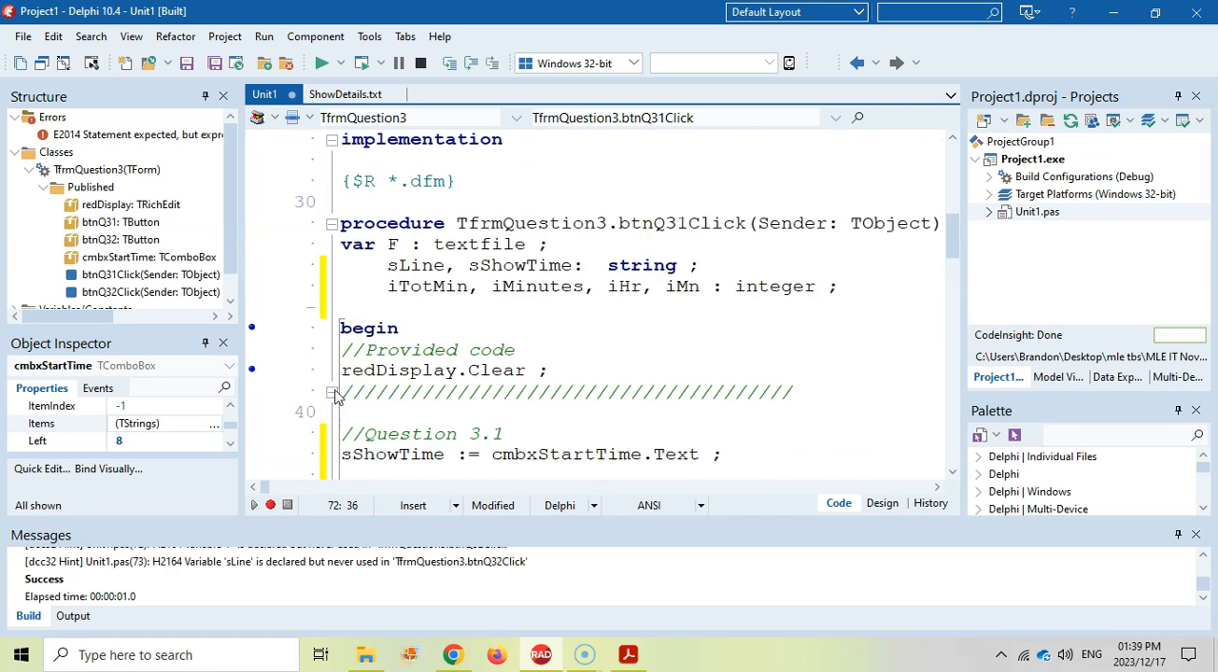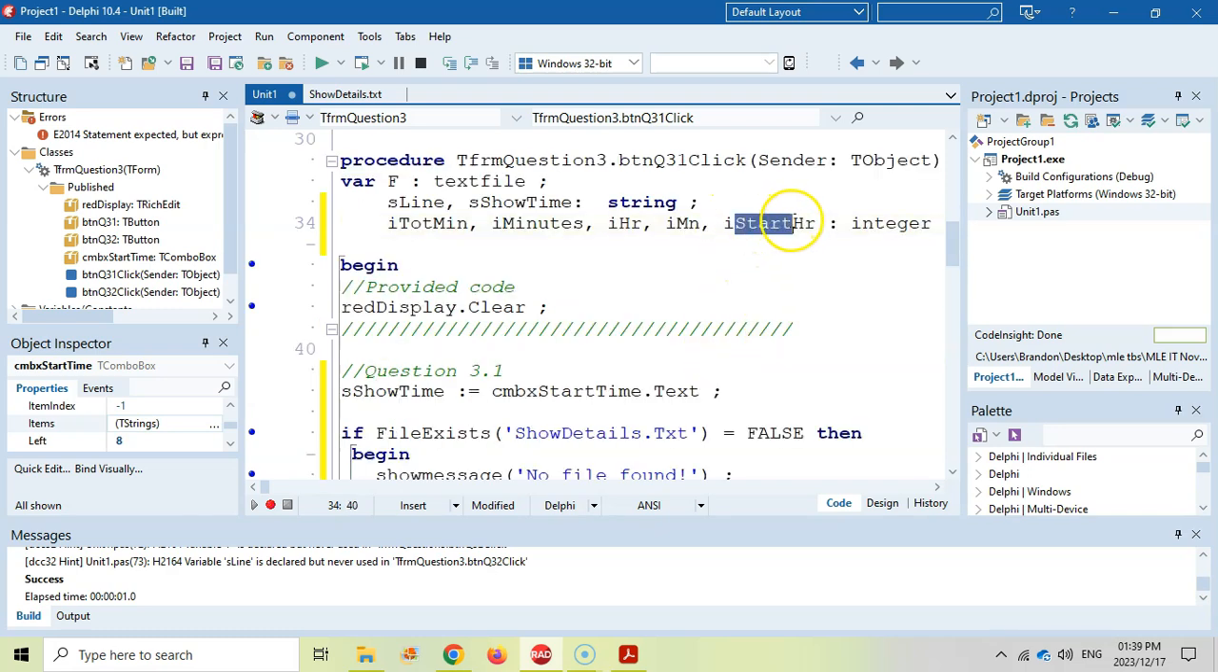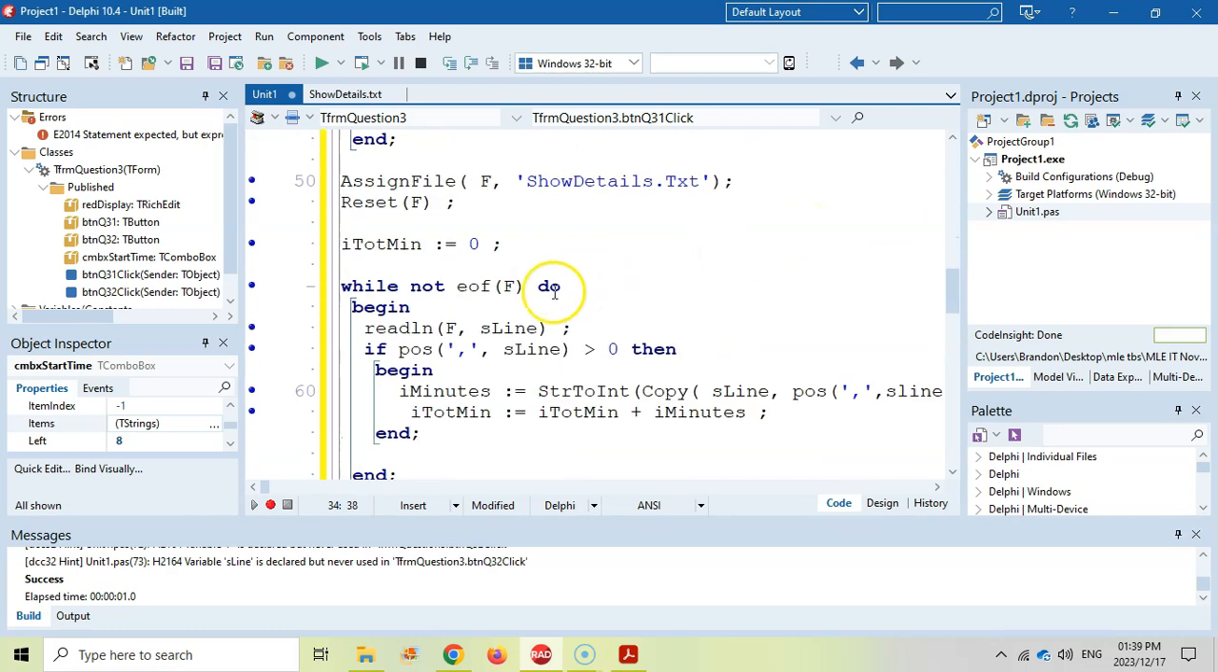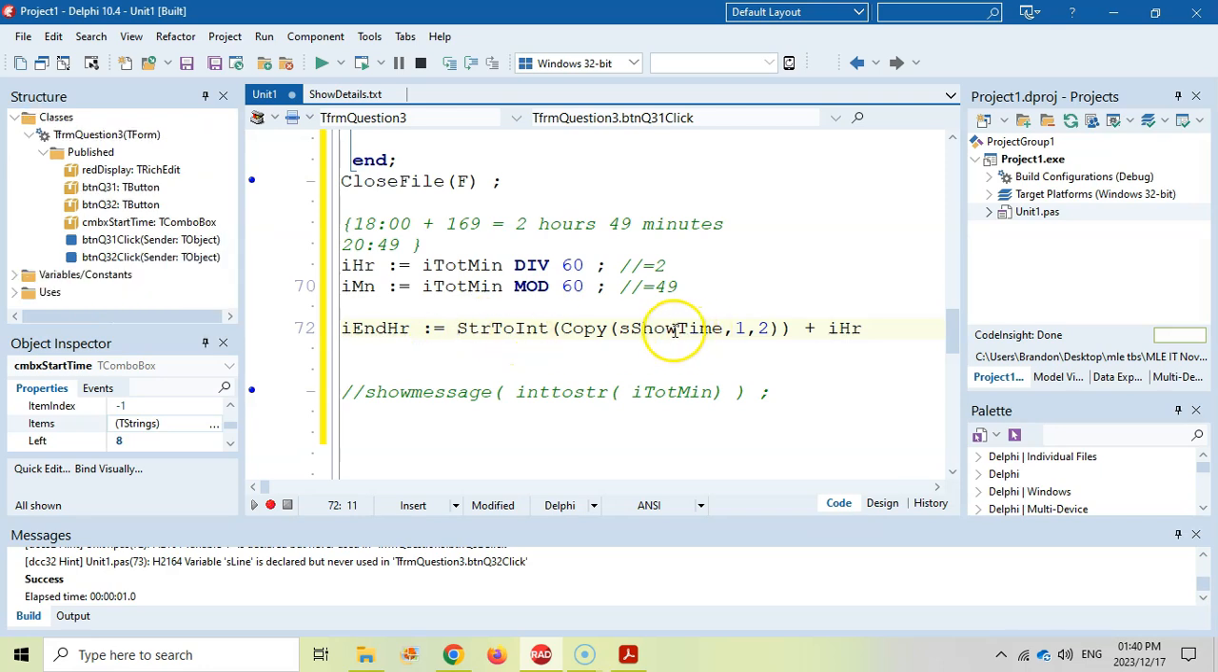Okay, so that's going to be the start hour. So I'm going to make another variable called end hour, because that's when the show ends. My end hour, the hour that it ends, is going to be whatever the show time's hour is, the 11, the 17, or the 18. Copy the first 2 digits, convert it from a string to int, and then we're going to add on the 2 onto it.